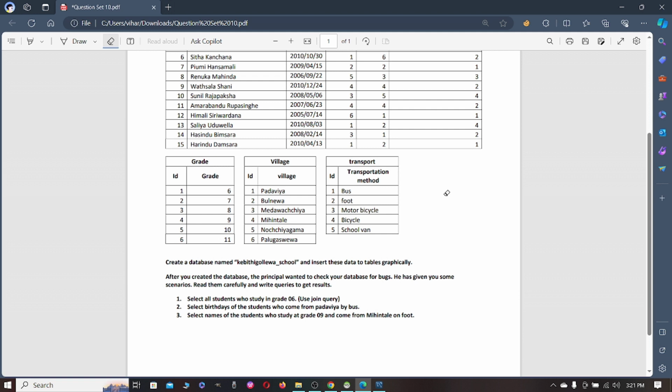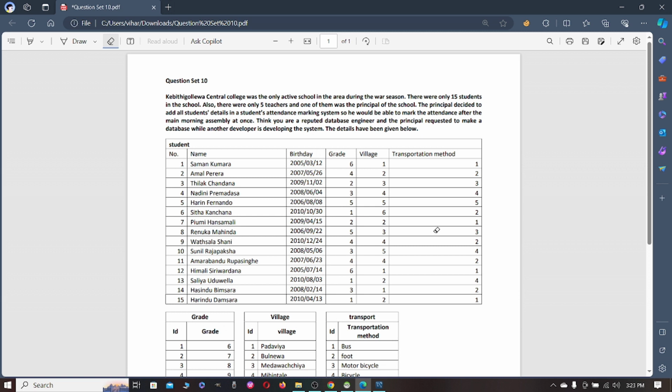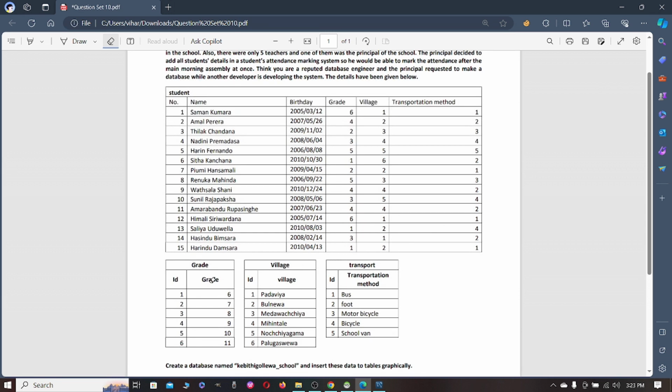Create a database named Graphically_school and insert this data into the tables. After you have created the database, the principal wanted to check the database for bugs. He has given you some scenarios; read them carefully and write queries to get results. As you can see, there are separate tables as grade, village and transport. That means these columns are foreign keys.